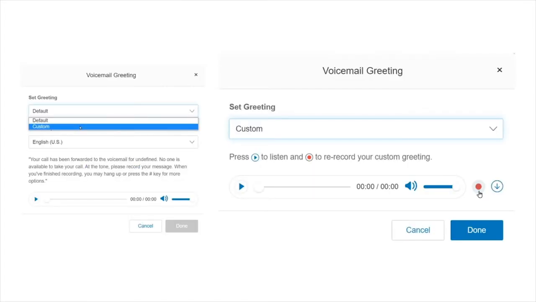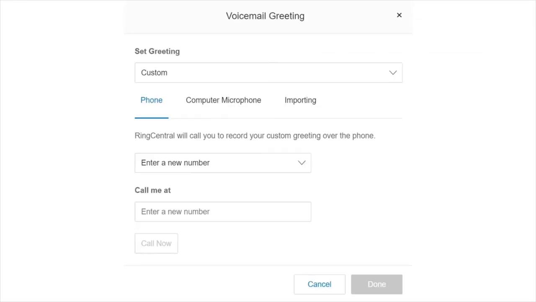Once you have clicked the Edit button under your voicemail settings, you will be provided with a window that you can select to record a custom greeting. You can do this by pressing the Record button, which has a red dot. Once you have pressed the Record button, you will be presented with three different options for updating your greeting.